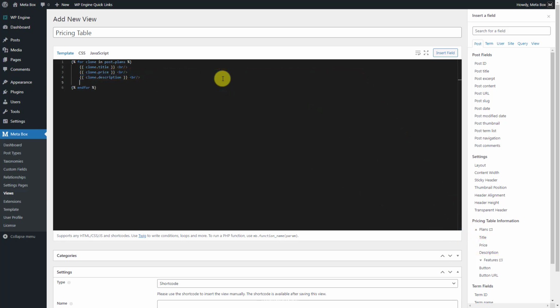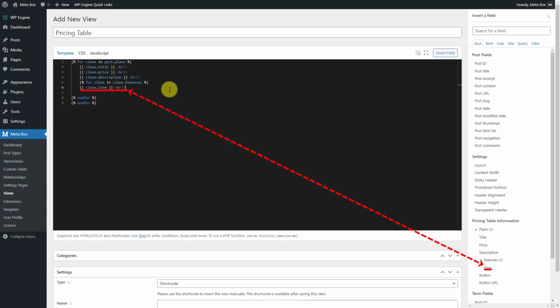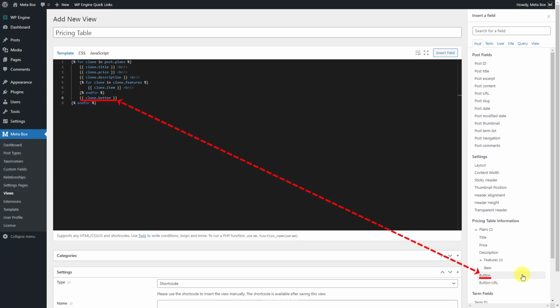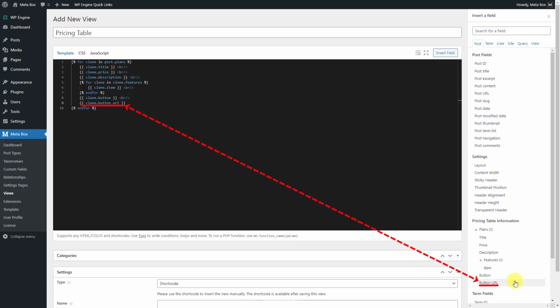Next, for the plans feature, insert this clonable field. Then we also have a new loop here. Similarly to the plan, inside this loop, insert the wanted field. Back to the first loop, continuing to insert the remaining fields. We have the button text and the button link.